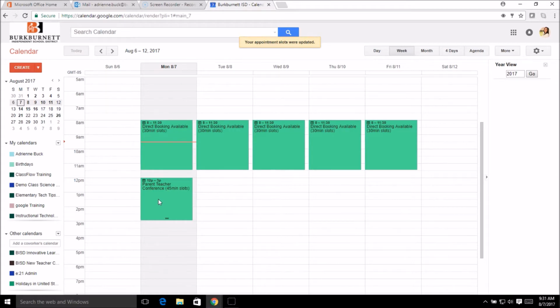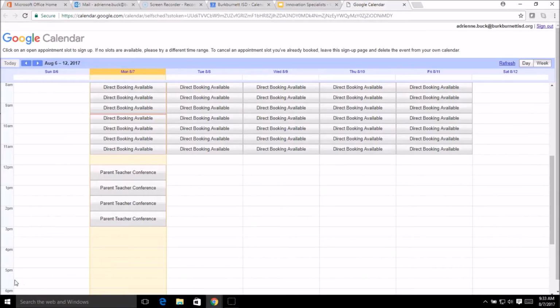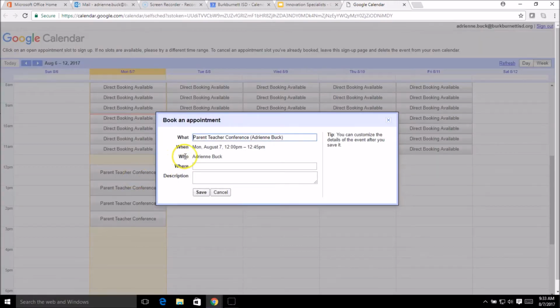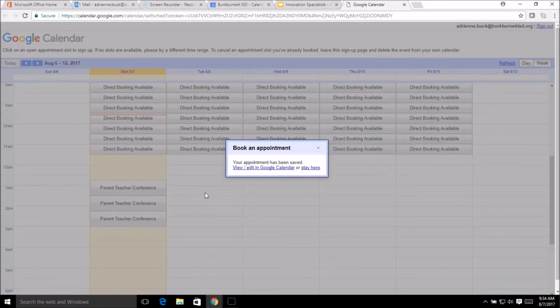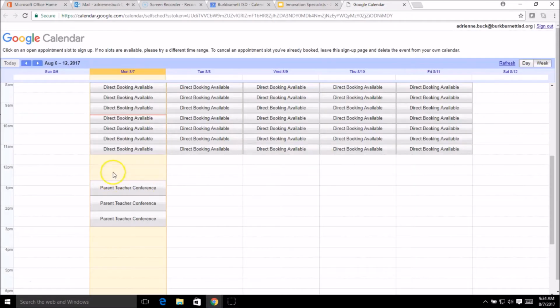But let's take a look at what it would look like on the other person's end. So this is what it would look like on the parent side of things. They wouldn't see your personal events. They would just see buttons available, and they could select the button, and it shows them who created the appointment, the time that it would be, and then they can put where they're going to be at. Well, I'll meet you in the room, I'll meet you at the front office, and then they can save it. And then once it's booked, you receive a notification that they have booked that slot, and then that slot is no longer available for other people to take.